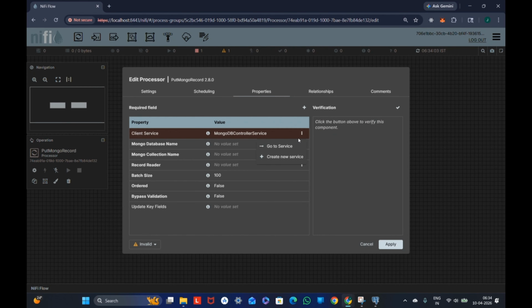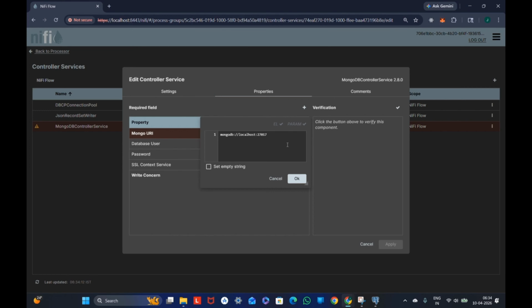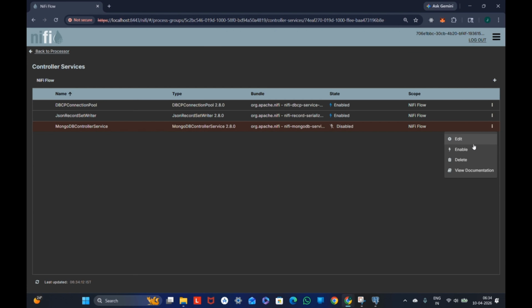Edit the service configuration. In the MongoDB connection string, provide the MongoDB URL. Since MongoDB is installed locally, the URL is mongodb://localhost:27017. The 27017 here is the port number. Click OK and perform verification. As you can see, the verification is successful. Now enable the service and return to the processor.